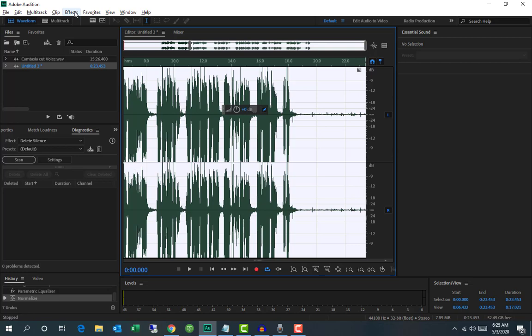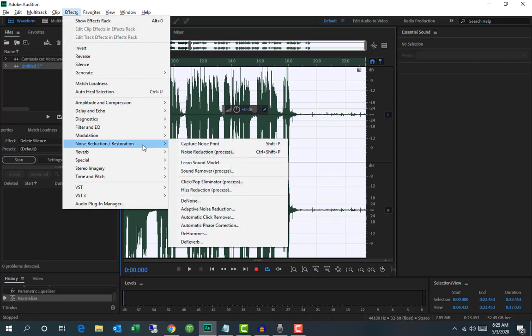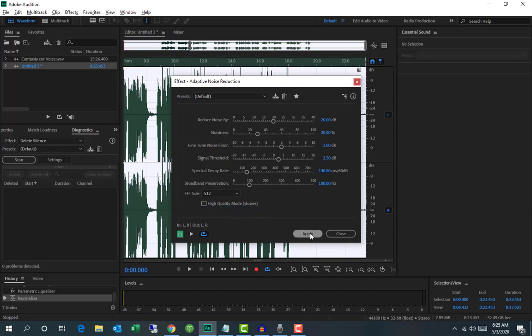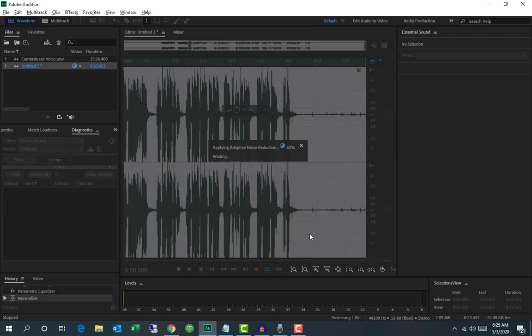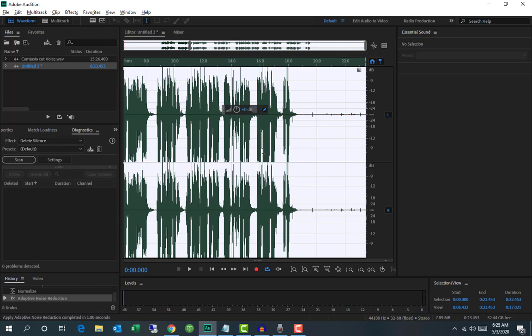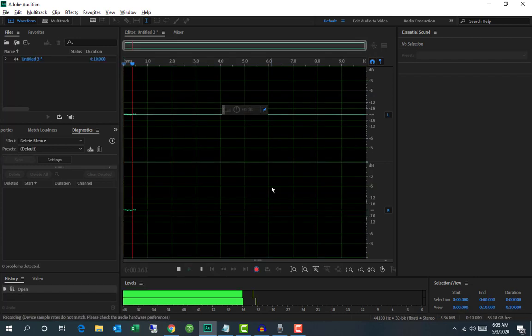As you heard, we made lot of improvements with voice. To make it even better, you can apply the third step again, which is adaptive noise reduction. Our voice is now ready. Now here is comparison. This is before we edit.